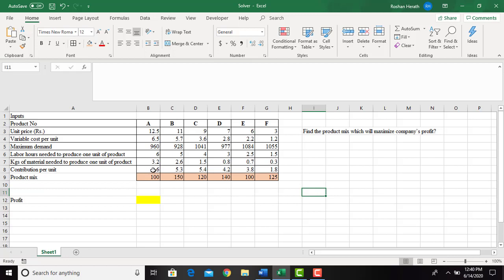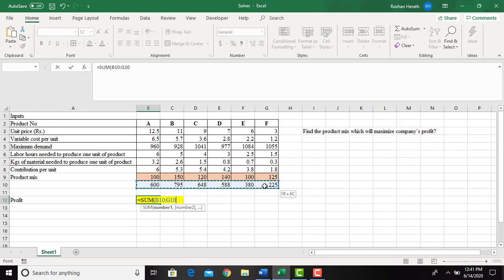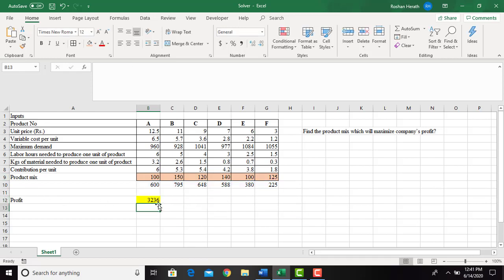Now what we can do is simply take the contribution from each of the products multiplied by the number of units. Then you can do that for each of these products and you can get the total profit. So you can take this contribution per unit, that is 6, multiplied by the number of units. Then you get, for each of these products, the total contribution. Now you can take the summation of that, and that will give you the profit.